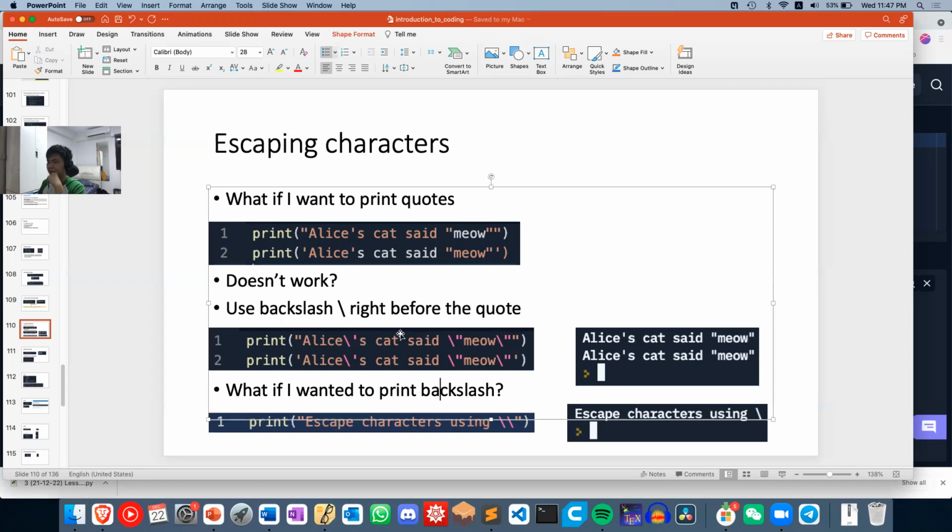Now you may be wondering, what if I want to print a backslash? Because if I put just a single backslash, Python is going to think I'm trying to escape the next character. But if I want to print a backslash, I can write backslash backslash. This tells Python that the next backslash is actually a backslash that I literally want to see on the screen, instead of being an escaping character.